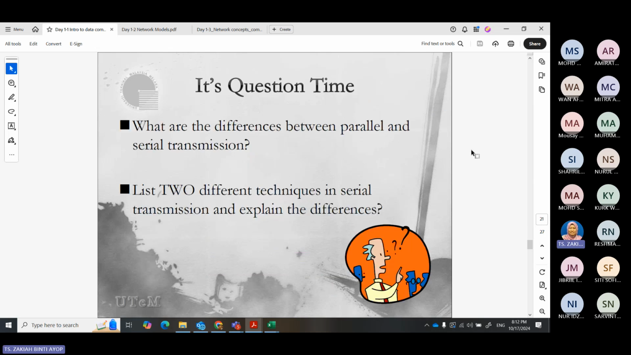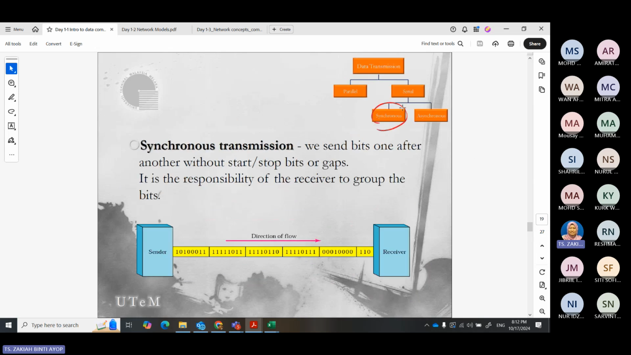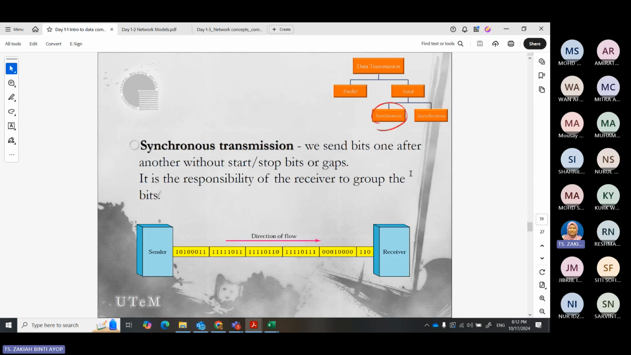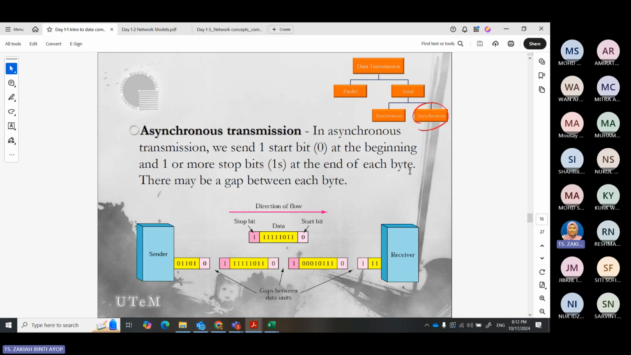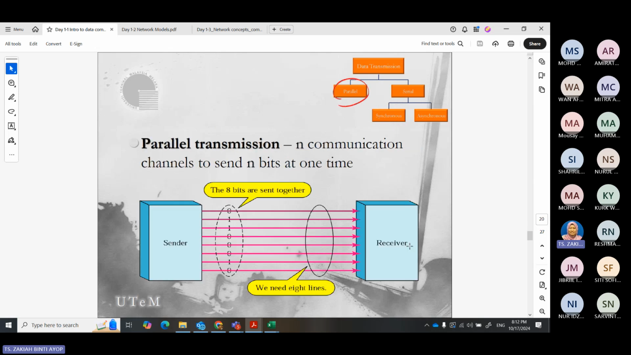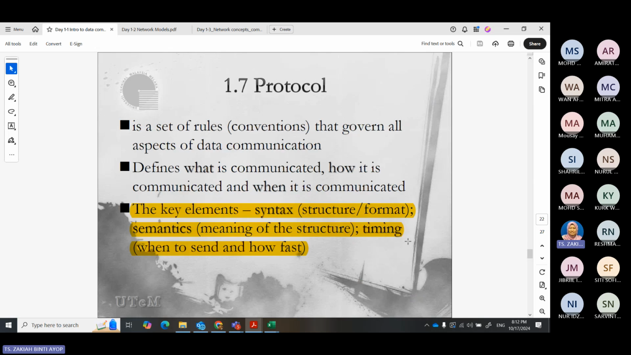List two different techniques in serial transmission and explain the differences. So here I have mentioned before what is under the serial: asynchronous and synchronous. Please identify what are the differences between asynchronous and synchronous, right? So, next is protocol.